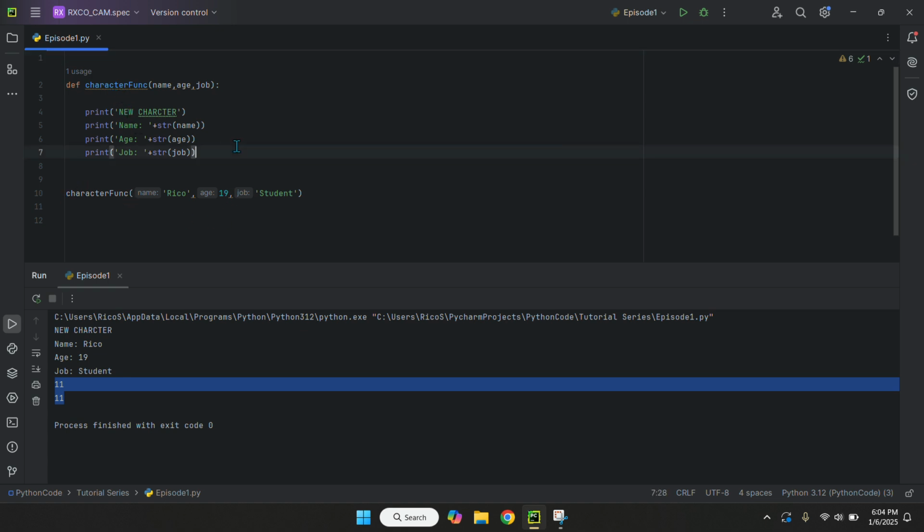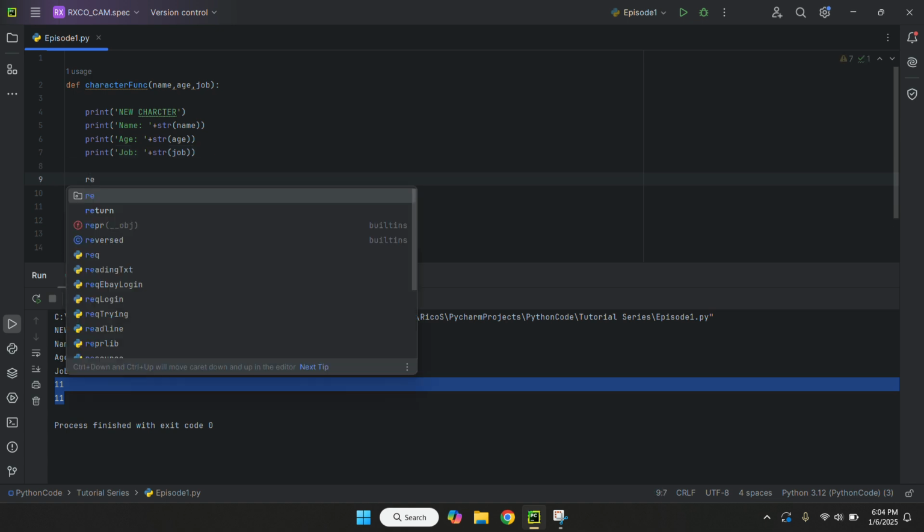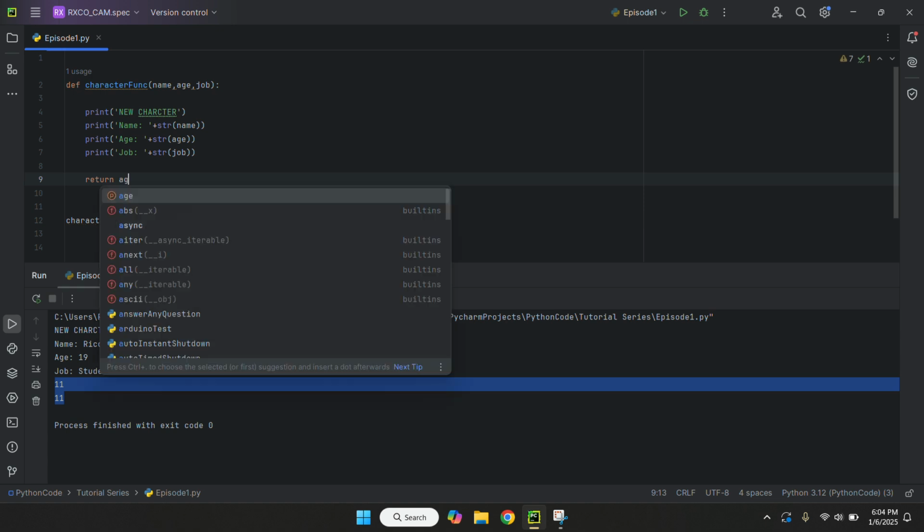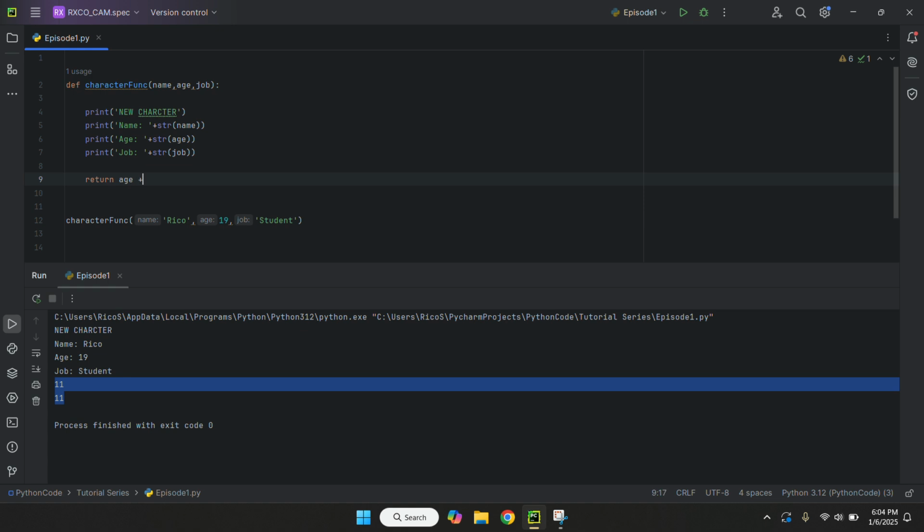And so to get something out, let's say we want a function that says how old we'll be in 10 years. We're going to be returning. So that's how you get an output. You return something. Let's say we want to return our age in 10 years. We return age plus 10. Age is going to be an integer plus another integer. It's going to return the age plus 10.